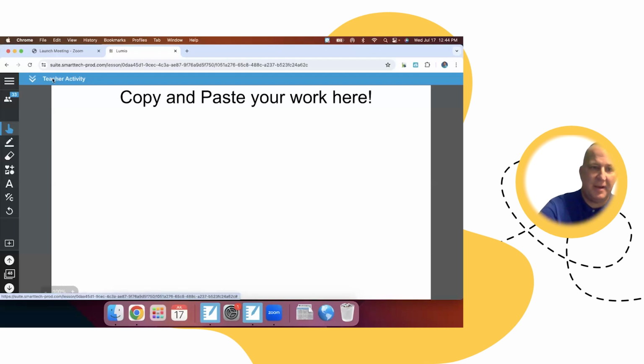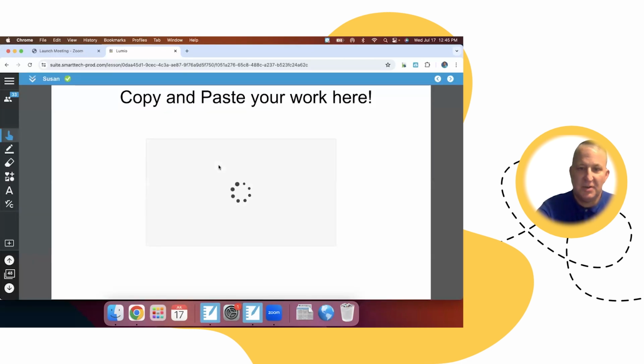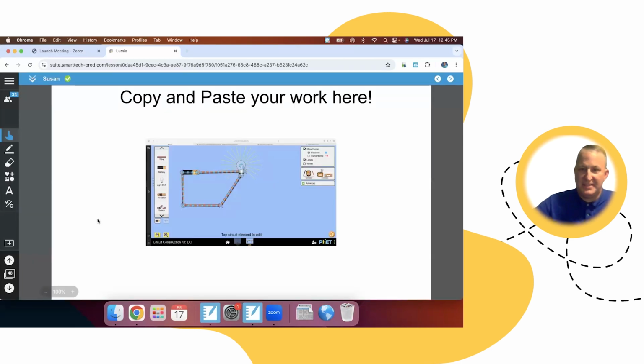And now if I'm able to go back, any of my students that have this information, Susan, please keep your green check there. I will look at your page. That way, if we click on Susan's name, we're able to see her. She copied and pasted her information, see how easy that is.